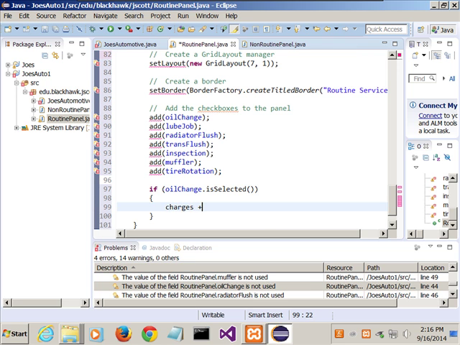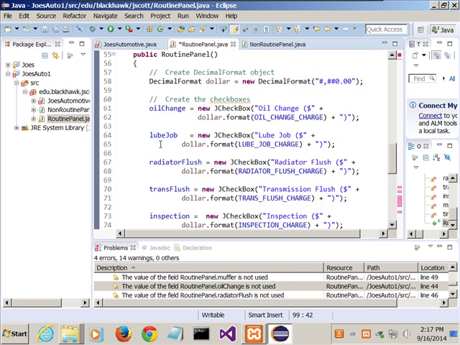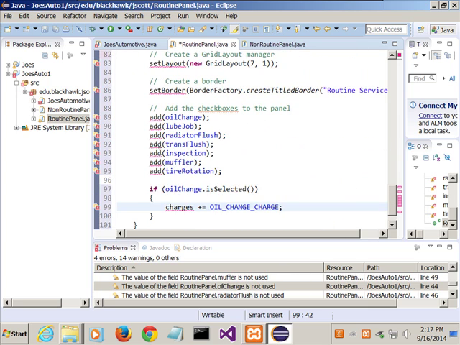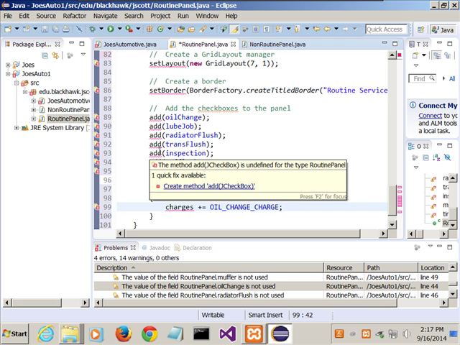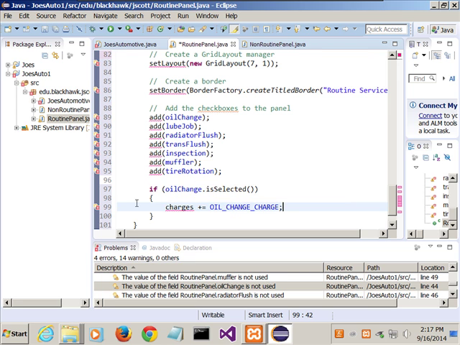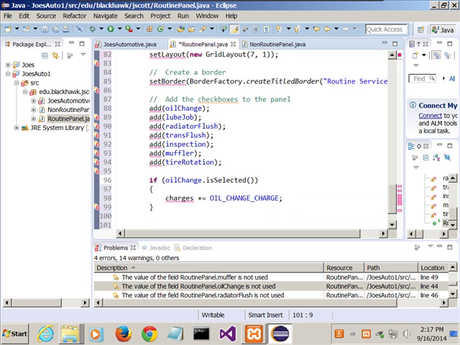But since I don't know the order in which I'm going to do this, it has to be plus equals oil change charge. And if you say that doesn't make sense, it should make total sense. That means if the checkbox that has the text next to it that says oil change is checked, I want to add $26 to my charges. That's exactly what I want to do right there. And these have got to be ifs, not if else's, because again, I might have 1, 2, 3, 4, 5, 6, whatever of them. So I'm going to just keep doing this.